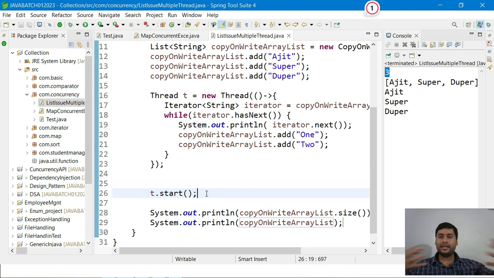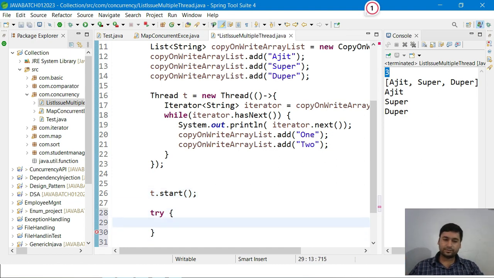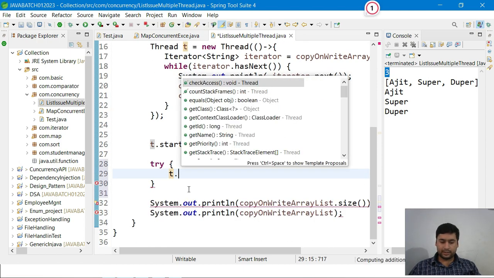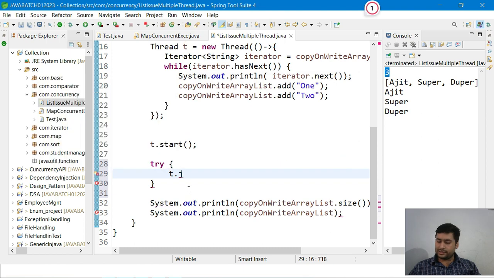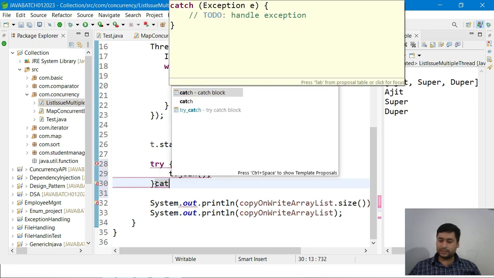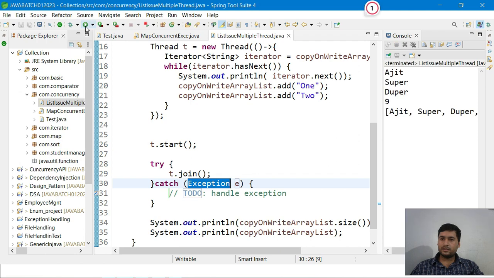For that we have to write join. Okay, and we can write here t.join. Once it is joined, then only you have to go further. So we are joining both the threads. Okay, let me run again one more time. Now if you see, what is the value? Ajit, super duper, and now size is 9. How is size 9?